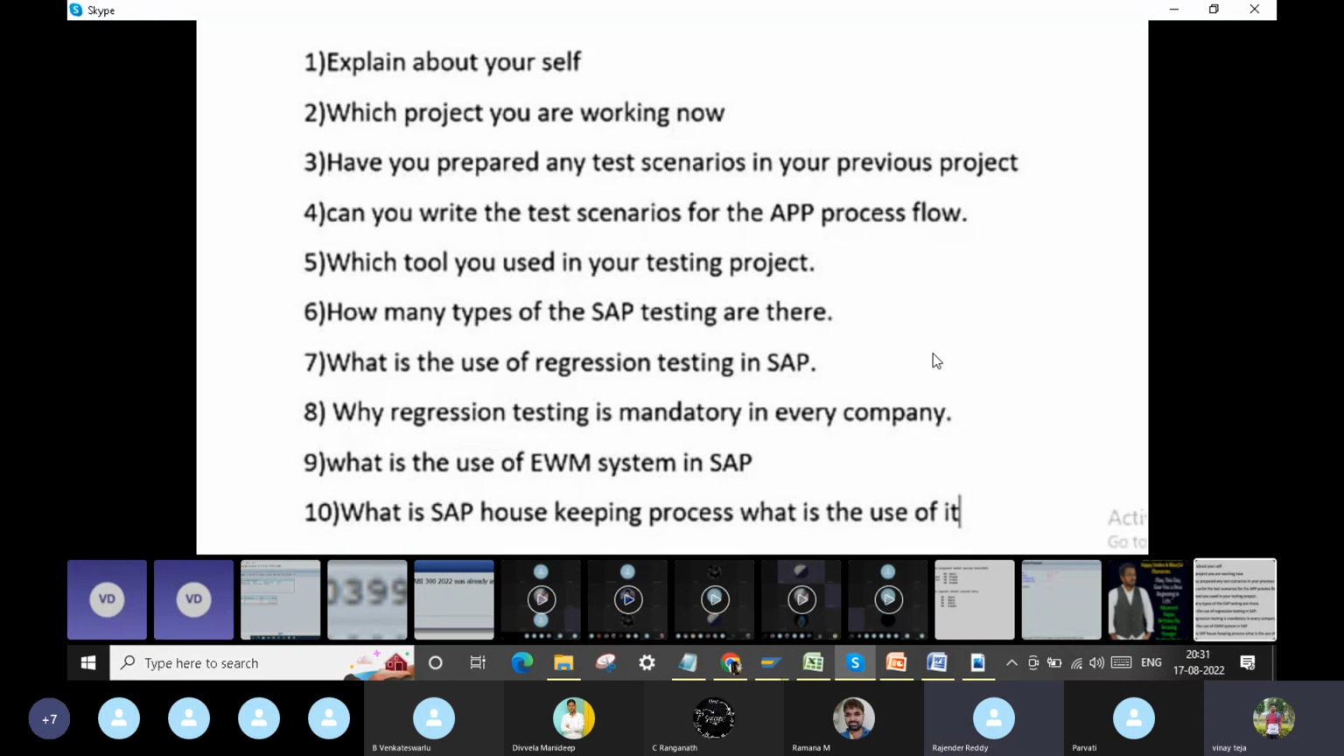What is the use of regression testing in SAP? Regression testing means we do the testing with third party tools, right? Whether the third party tools are working properly integrated with SAP or not. Regression testing means whenever we add an extra feature to an existing module, existing development, in that case we perform regression testing to check whether other modules are impacted or other areas are working fine or not. To know that kind of information, we perform regression testing.